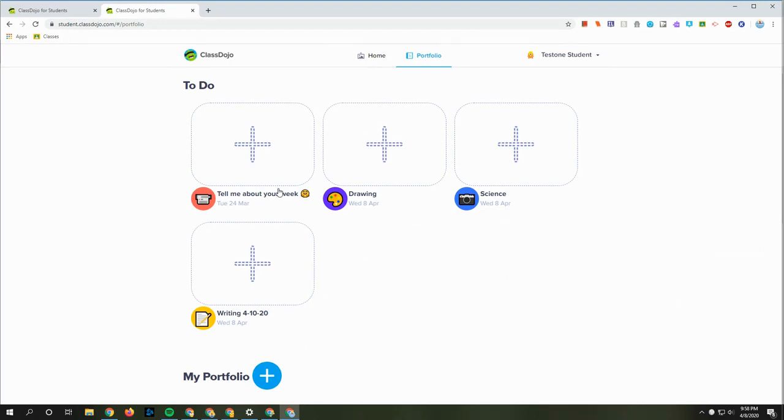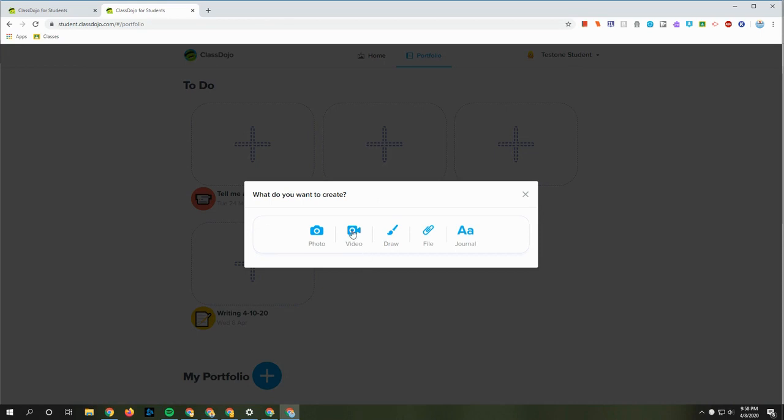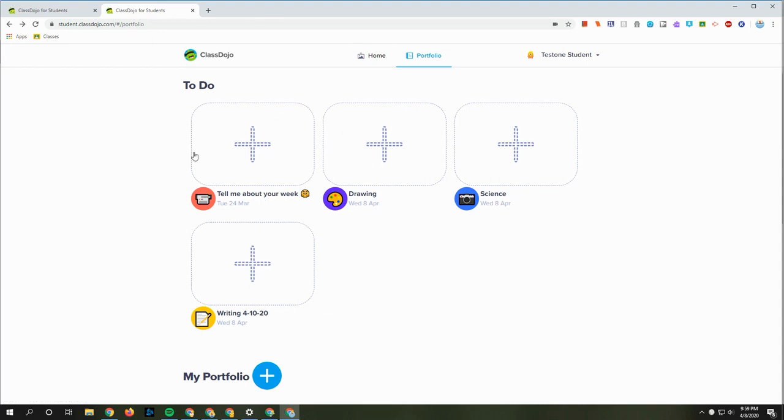And below the to-do section, you'll notice that there's this My Portfolio with a plus. So the student can also, besides just responding to assignments, they can click on that plus button at any time and add to their portfolio. So they could take a photo, a video, do a drawing, they can upload a file from their computer, or they can type some text, the journal here. So once I'm ready to respond to one of the assignments, I can click on one of these plus buttons.